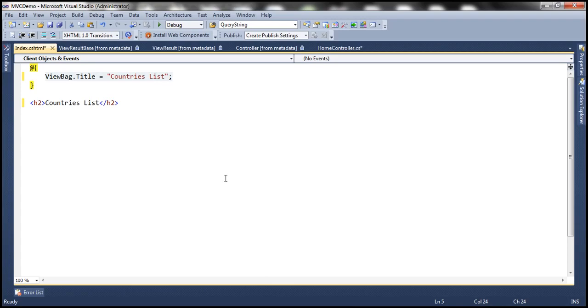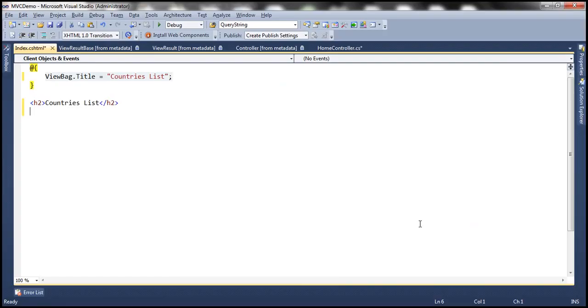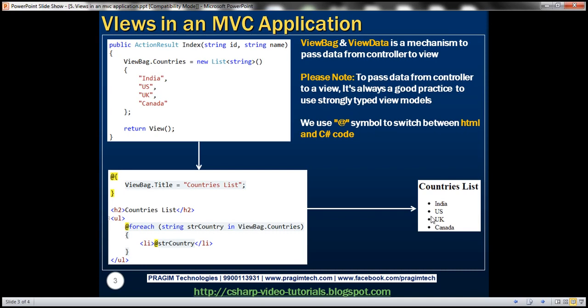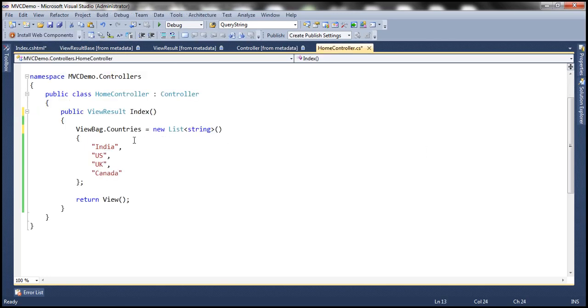Okay, now if I want to print an unordered list like this, we use the HTML unordered list. So I'm going to make use of an unordered list, and then each country should be displayed as a bullet item. So within an unordered list, we will have a list item, right? So now what we need to do is loop through each country. But where are these countries stored? They are stored in this countries dynamic property of this ViewBag object.